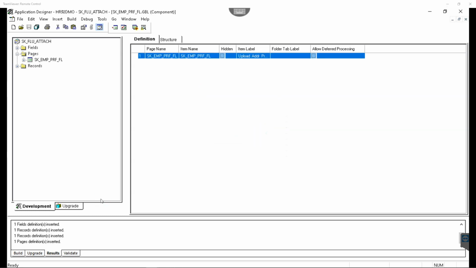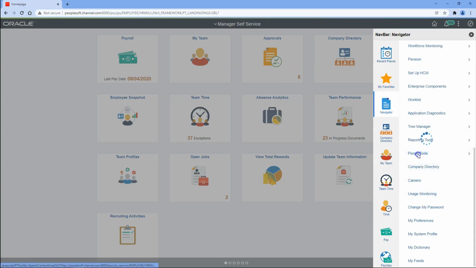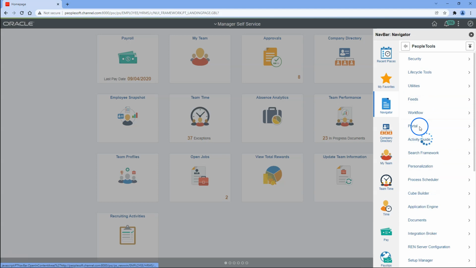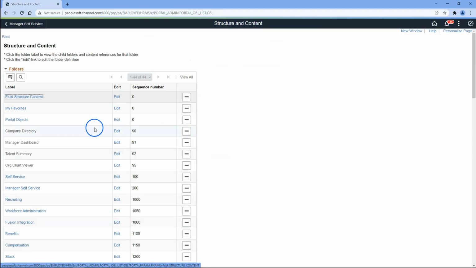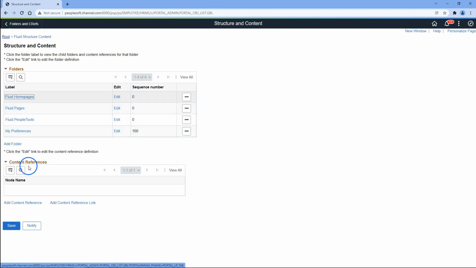Before we go ahead and register our component, let me show you where exactly I want to place our component. I will navigate to People Tools, Portal, Structure and Content. Since ours is a Fluid application, I will click on Fluid Structure and Content. All the Fluid pages will be under Fluid Pages. I will click on Fluid Pages.